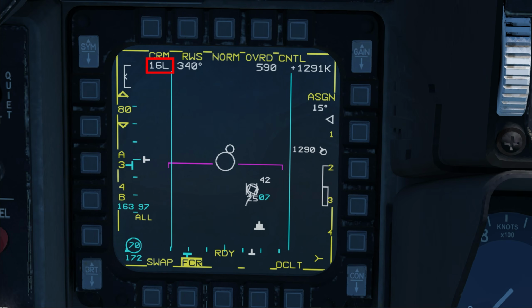So at the top here, starting on the left, you have 16L, which is the relationship of the aspect of the bandit. If it was 180, that means it's coming straight for you. 340 degrees is the heading of the locked target that you have. The 590 is the ground speed of the target that you have locked. So the 1291K is the closure speed in knots. It is the addition of the locked target and your speed together. If this is a negative number, that means the locked target is increasing the distance between you.